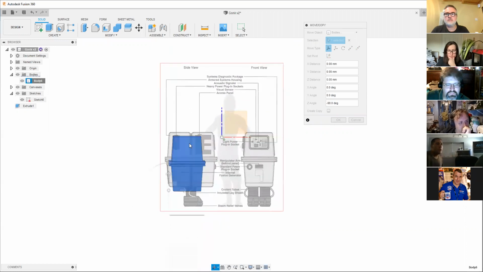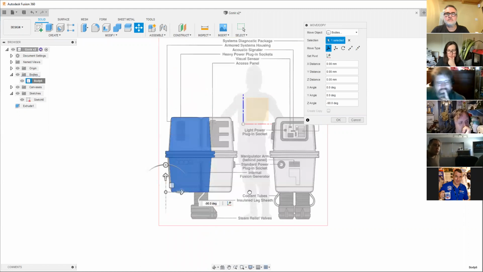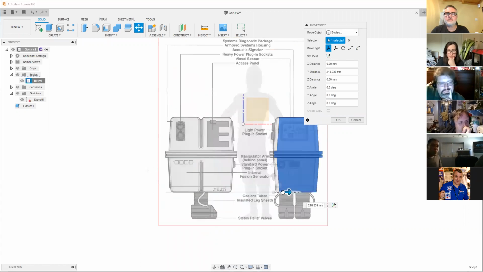No, I know how to move it. I just don't know if I need to be on a certain plane to do it because it's rotating it the wrong direction. It's going sideways.